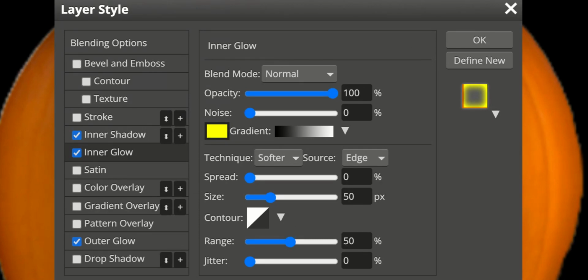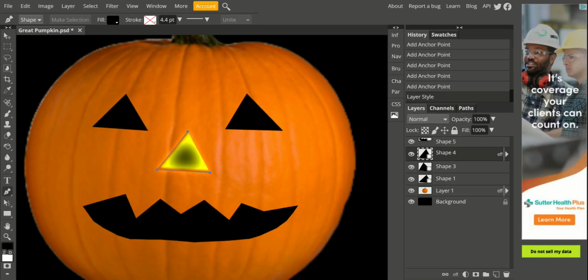So now we've done 3 layer styles. Okay, so we're going to take a peek at it and see what it looks like so far. So far, ooh, that's a bright yellow. That might be too bright of a yellow, but I'm going to go with it for now. We'll see what happens next.